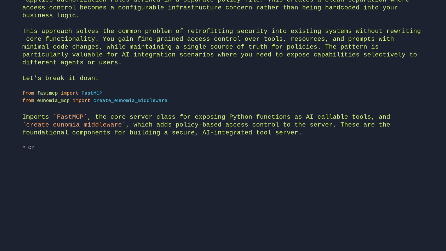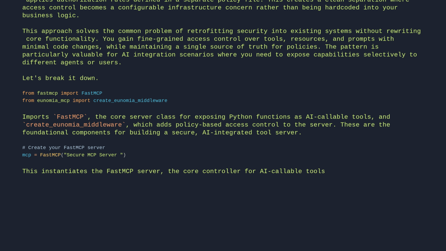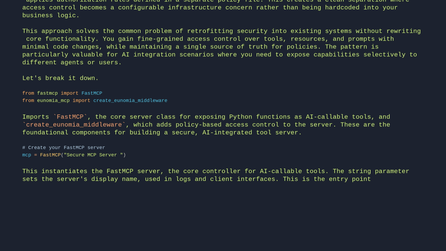# Create your FastMCP server. mcp = FastMCP("Secure MCP Server"). This instantiates the FastMCP server, the core controller for AI callable tools. The string parameter sets the server's display name used in logs and client interfaces. This is the entry point for all tool registration and request handling.